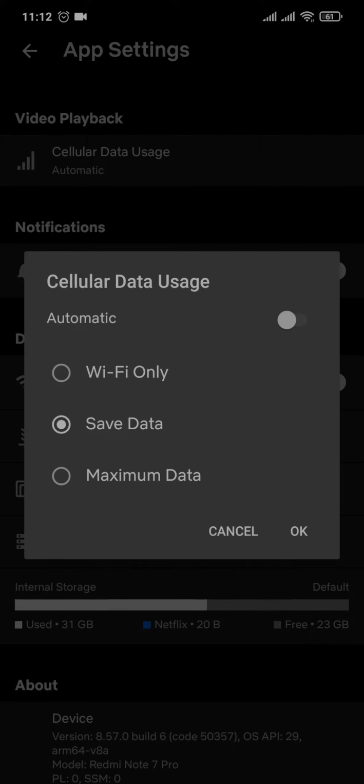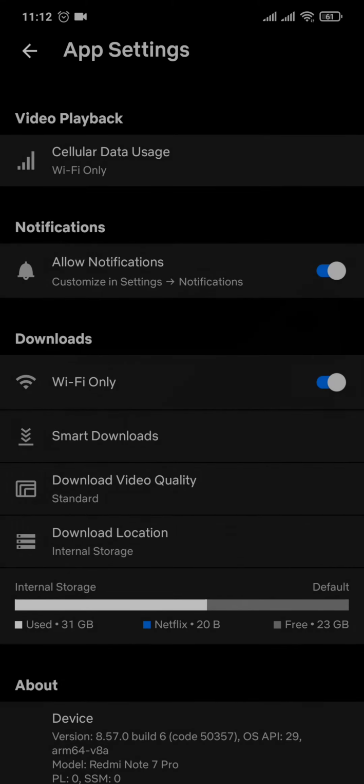So if you want to have the best quality, you just tap on maximum data. It will change your video quality to the maximum. But if you want lower quality videos, you can choose save data or Wi-Fi only. The Wi-Fi only will also be kind of automatic depending upon the speed of your Wi-Fi. So these are the three options that you can choose for watching videos on Netflix itself.